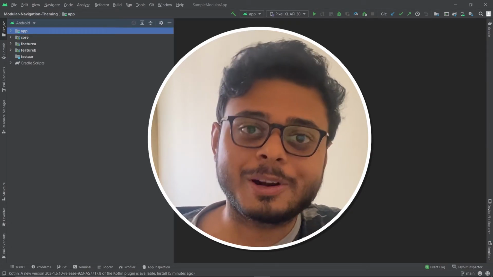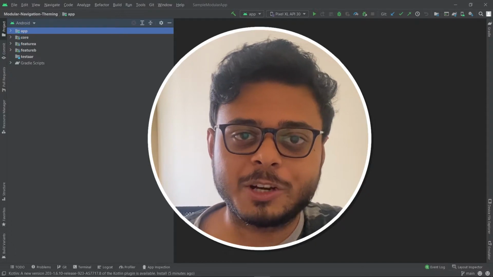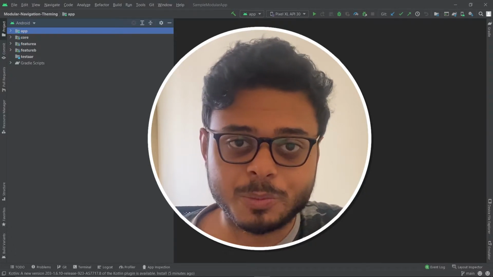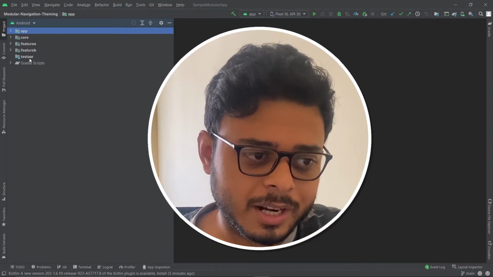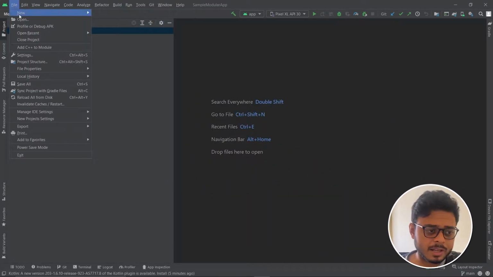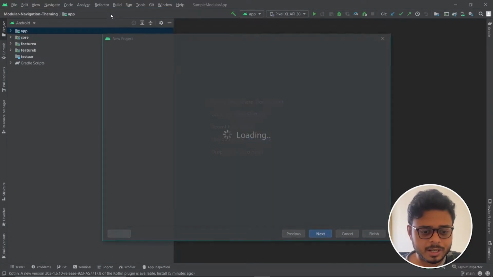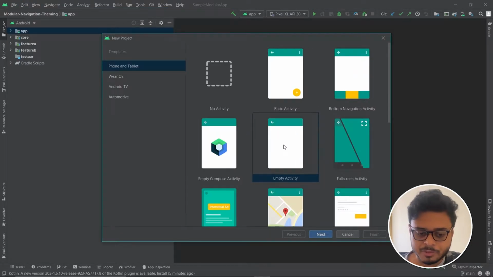Have you ever wondered what happens internally when you try to open Android Studio and then create a new project, right? So the steps for creating a new project via Android Studio are pretty simple, right? So I'll open file over here, I'll go to new and I'll go to new project, and then I'll be asked to select the type of the project over here.